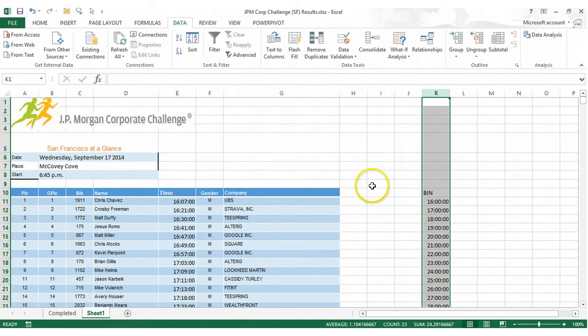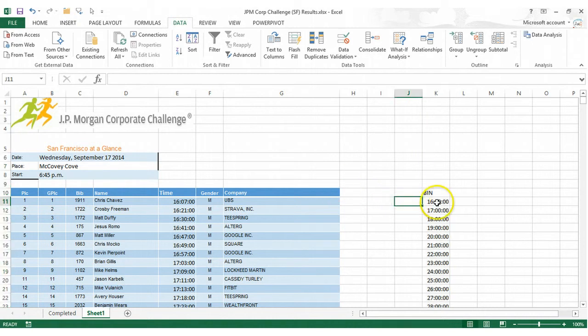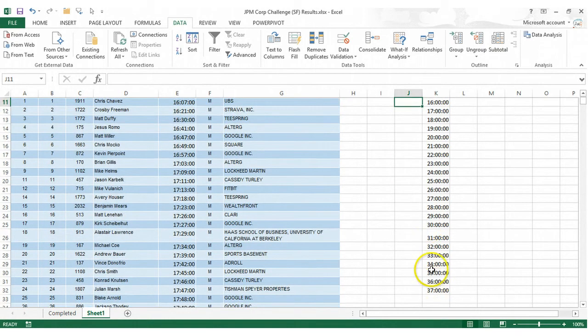Here on Sheet 1, I have a listing of finish times from the JP Morgan Corporate Challenge. I've created my range of values, starting with 16 minutes, the lowest value that I have, the fastest finisher, and ending at 37 minutes, which was the slowest finisher.